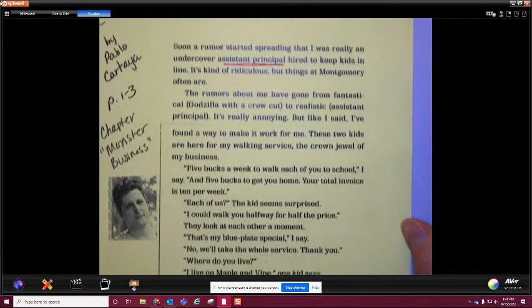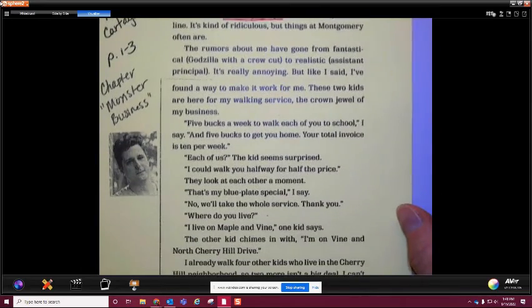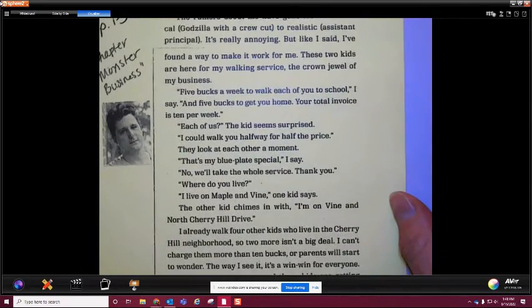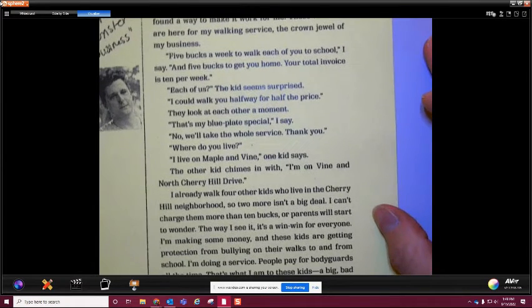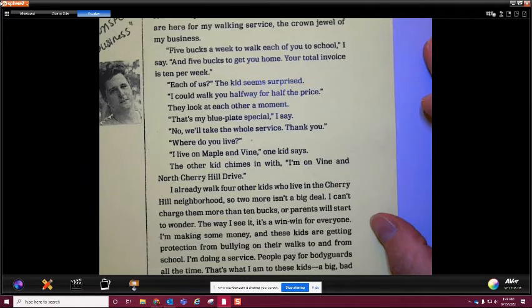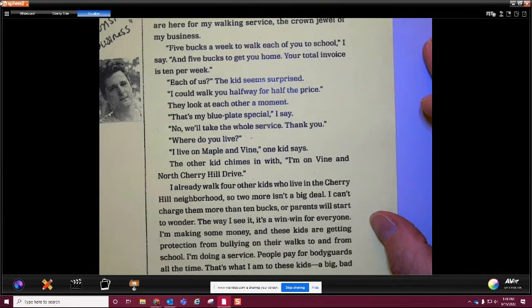These two kids are here for me, or for my walking service, the crown jewel of my business. $5 a week to walk each of you to school, I say, and $5 to get you home. Your total invoice is $10 per week. Each of us? The kid seems surprised. I could walk you halfway for half the price. They look at each other for a moment. That's my blue plate special, I say. No, we'll take the whole service, but thank you.